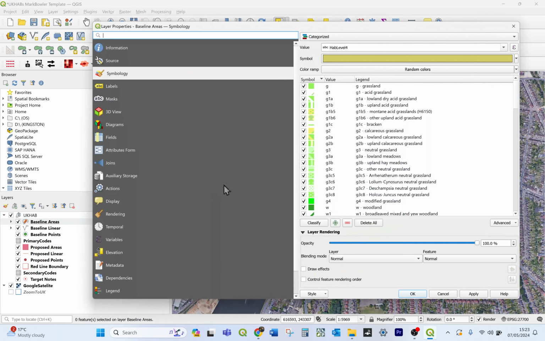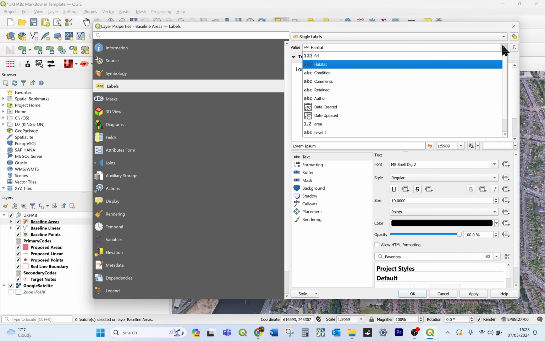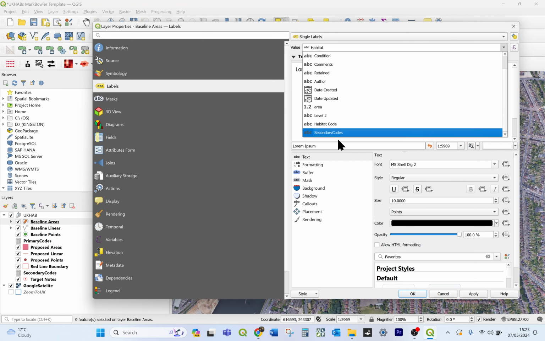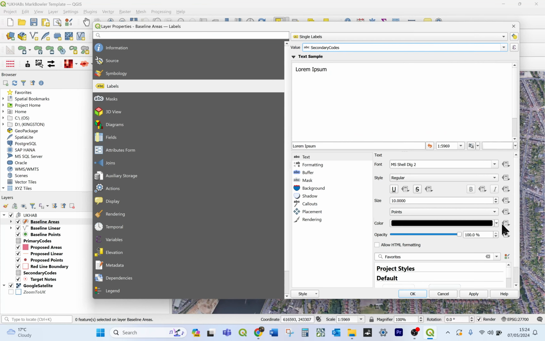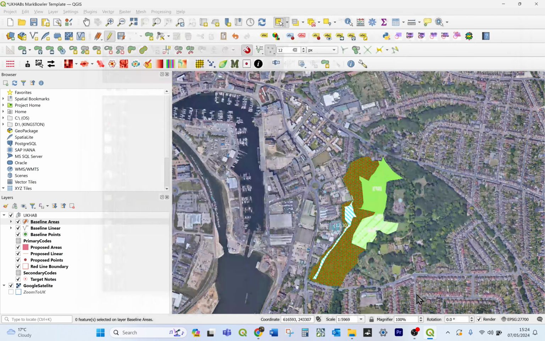There we go. The habitat codes can be displayed. If you go to Labels, and single labels, I can pick which field I want to display on there. White, apply.